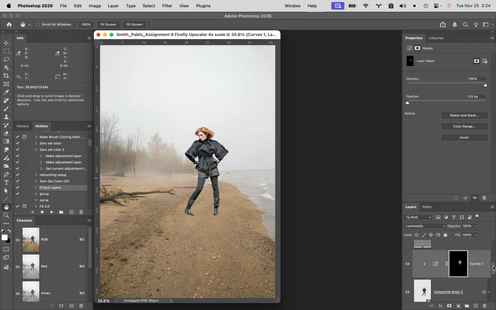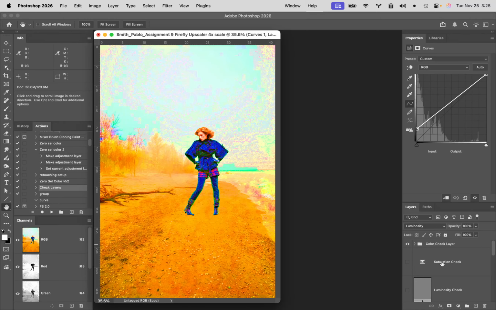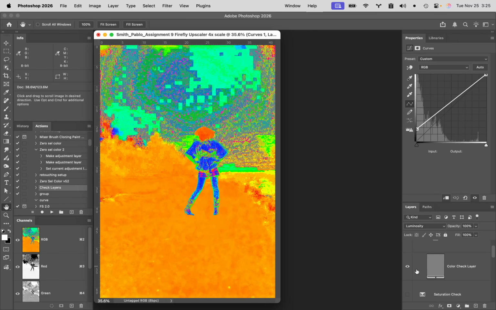So the next thing I'm going to go after is my color. I usually do color before saturation. So I'm going to click on the color group to turn it on. You need to make sure though that you've actually got both things on in the color group. If you open up the color group, you'll see that there is a hue saturation layer, but there's also a color check layer. The way my action works is the color check layer is not on. So I'm going to click on that to turn it on.